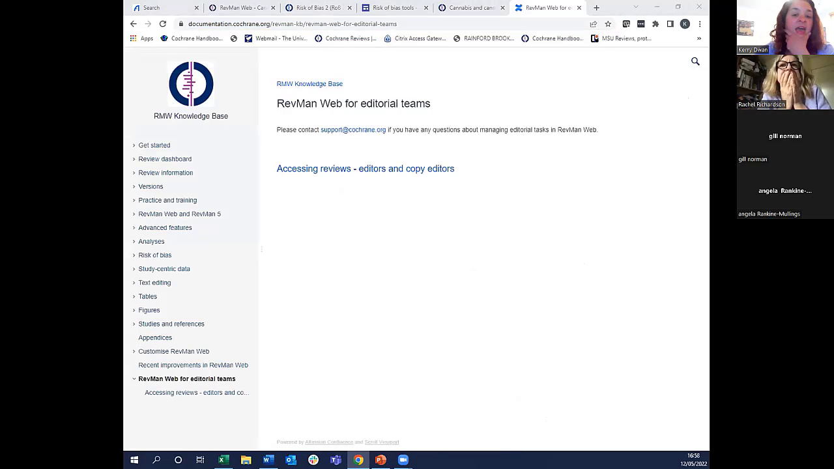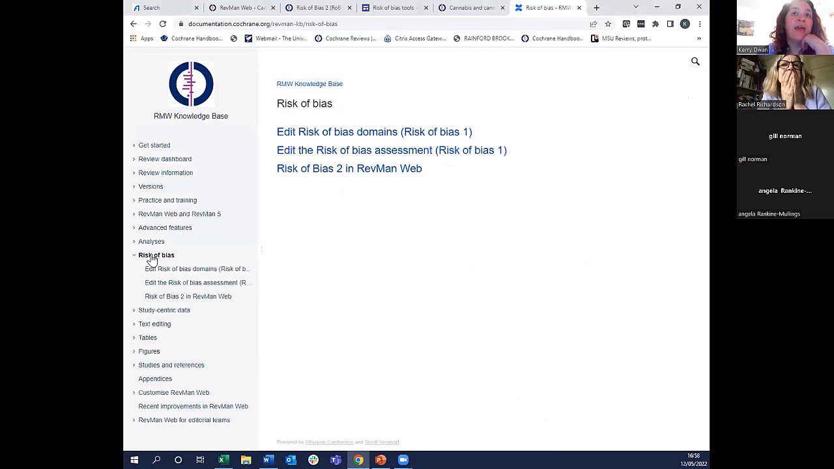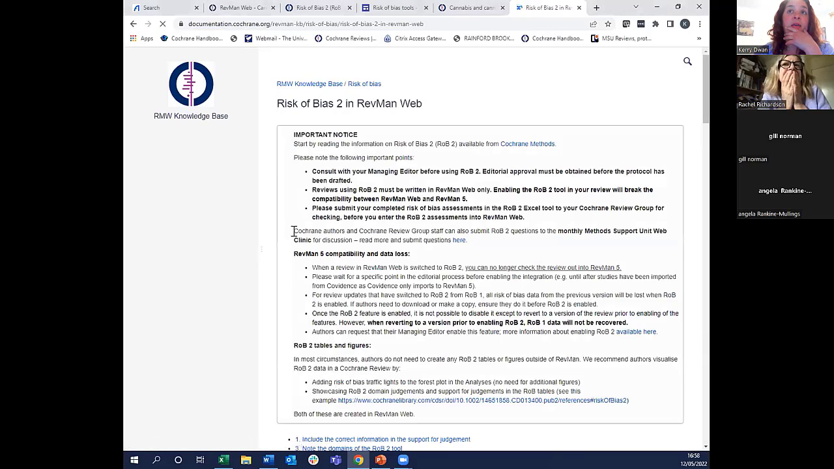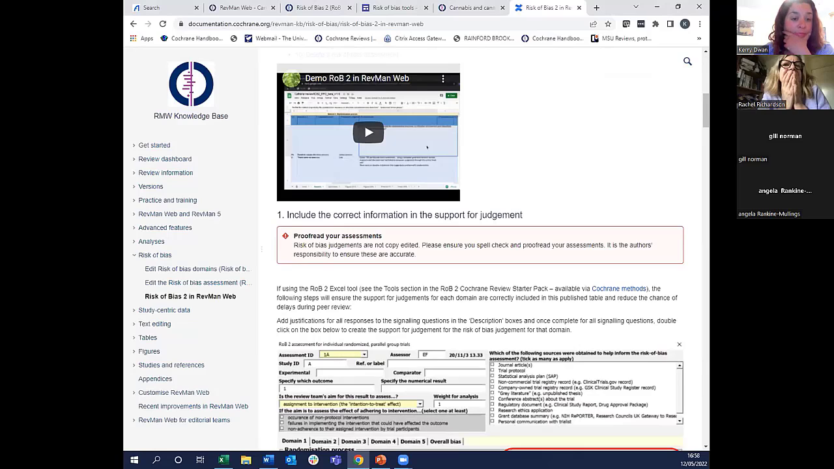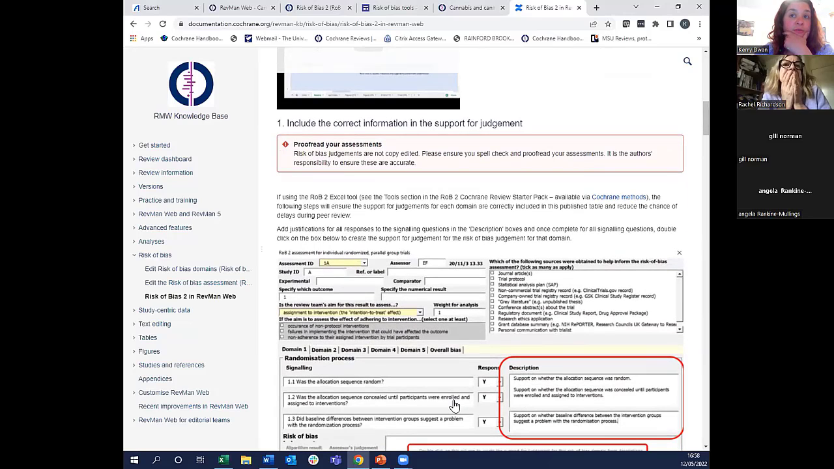So if you have a look in there, that's also got information on risk of bias as well. That also shows you how to edit risk of bias in RevMan Web. So I think there's a really helpful video on that link that shows you how to do it. But I will follow up, Elizabeth, on where we're up to in developing that facility that imports the judgments. And Jill Norman is saying that it'd be good to have RevMan Web more available because people are finding RevMan 5 clunky.